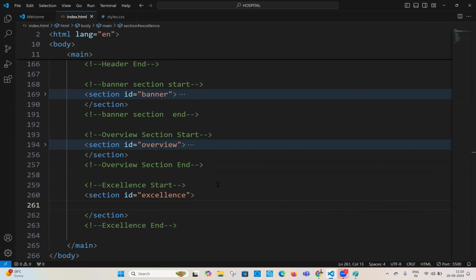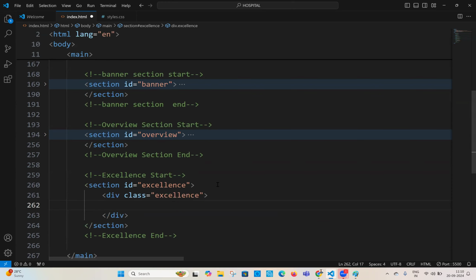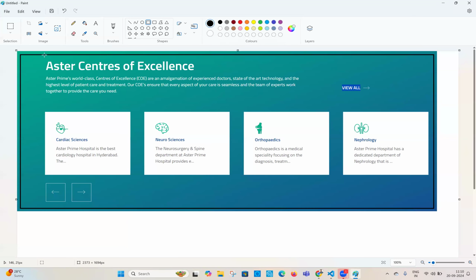So then what I want to take, let me take a div. Inside this div, let me have a class equal to, take the same thing I'm taking, excellence only. I'm taking the ID and class. So this is the black color. The black color is there, right? This black color I am using.